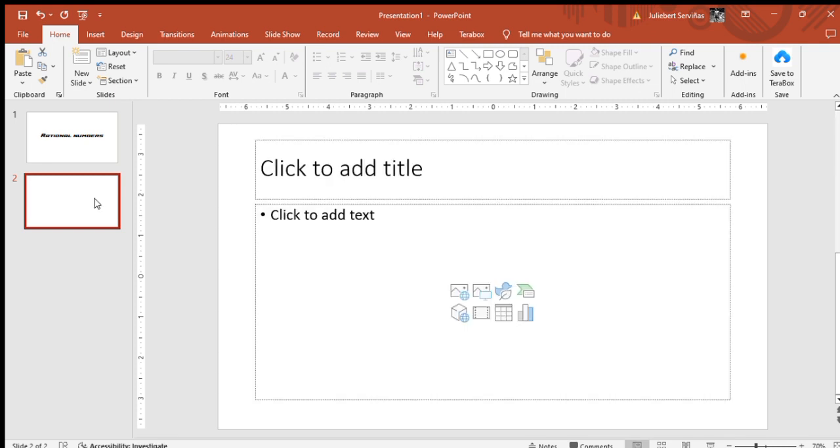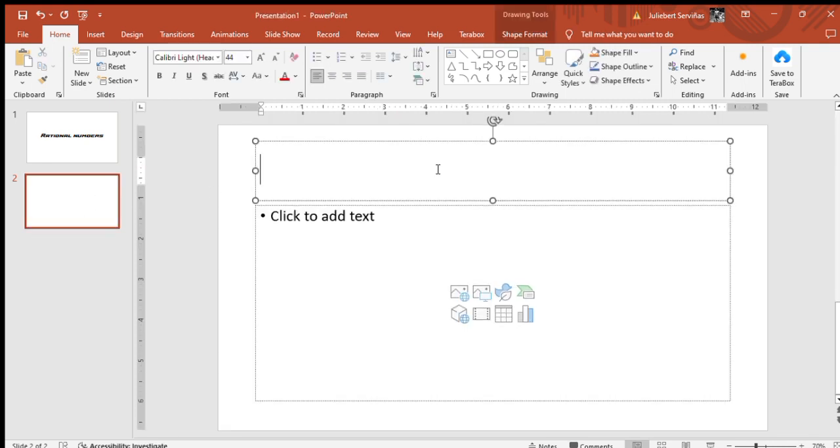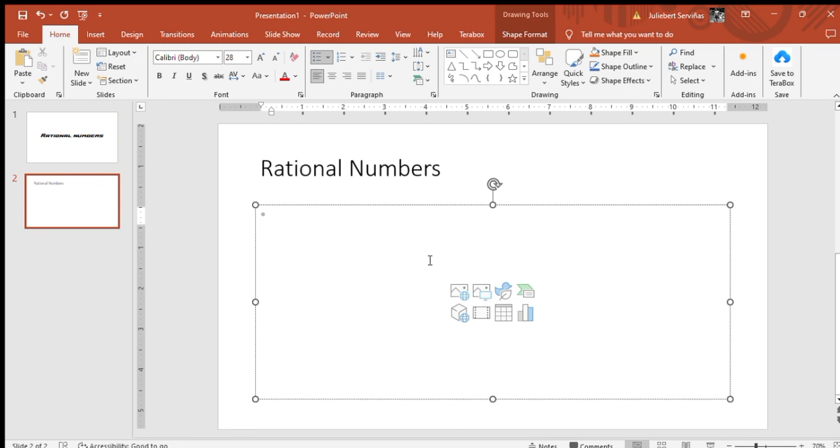Okay, we have now the next slide. Put your title here in the upper part, which is rational numbers. Next is the meaning or the content or something that you want to present in your presentation. Like for example, I will present the meaning of rational numbers here.